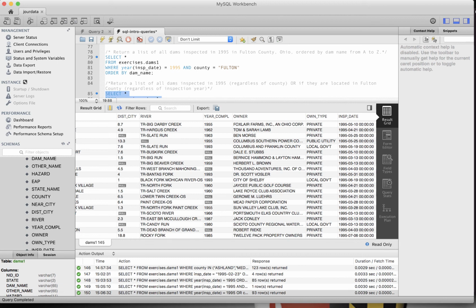Okay, and then in the next video, we're going to talk about using a new operator, LIKE, to get even more flexible with our filtering using wildcards.